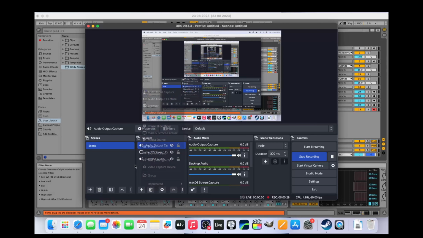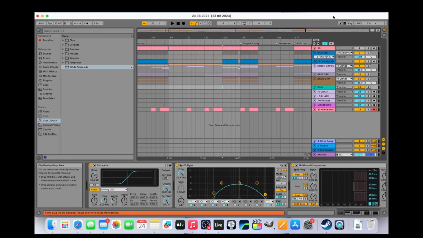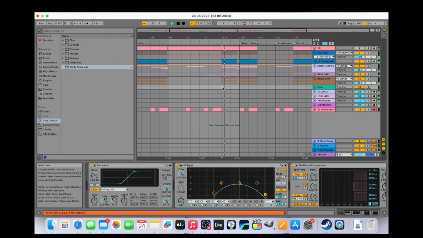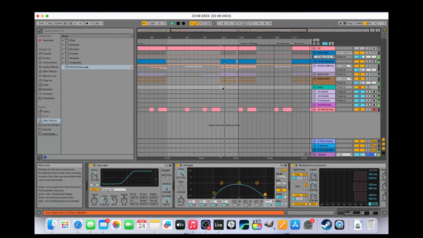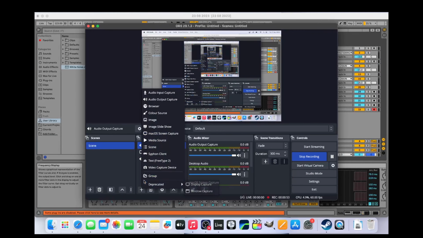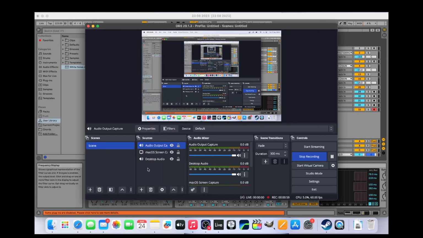So now if I go back to Ableton, play this track. It records my desktop audio. So make sure your audio source is set to audio output capture and your video source is set to macOS screen capture. That is literally all you have to do.